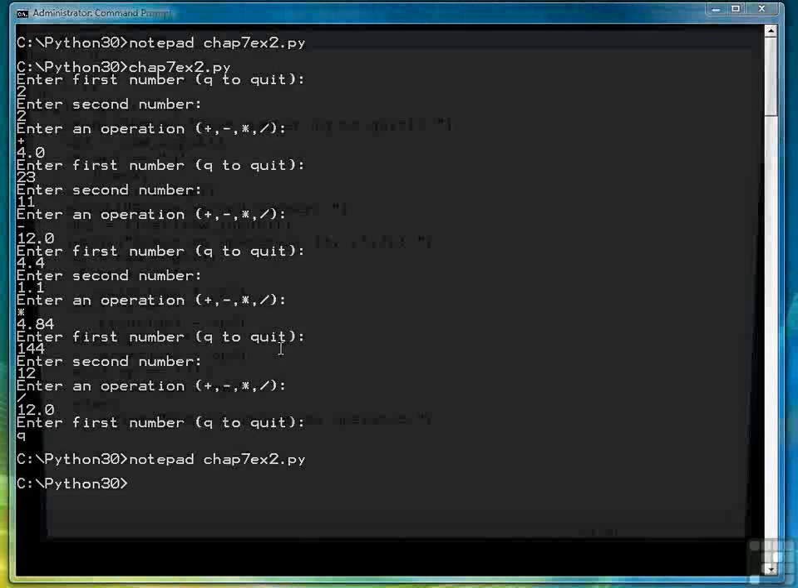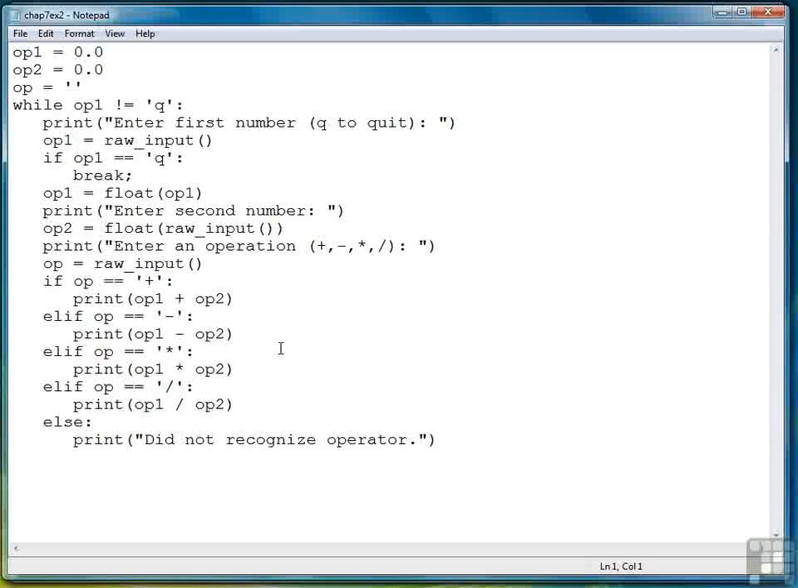So going back and looking at the code again, we have a simple calculator that allows the user to enter two numbers and an operator, and then performs the desired operation, and we give them a means of getting out of the program by typing Q to quit. So that wraps up this exercise, and it concludes this chapter on the while loop, and now we're ready to move to the next Python loop type, and that's the for loop.